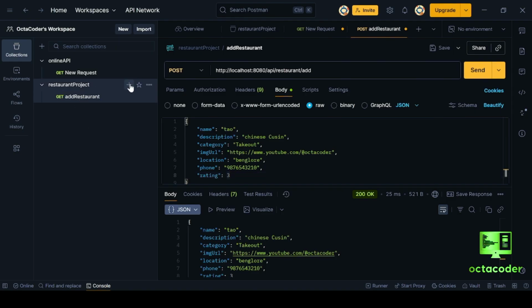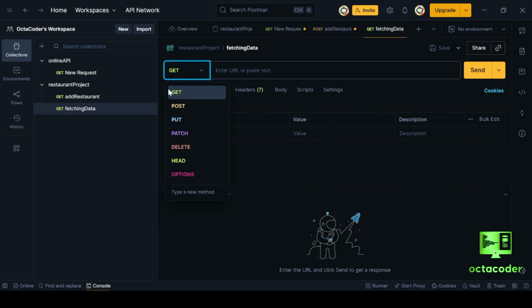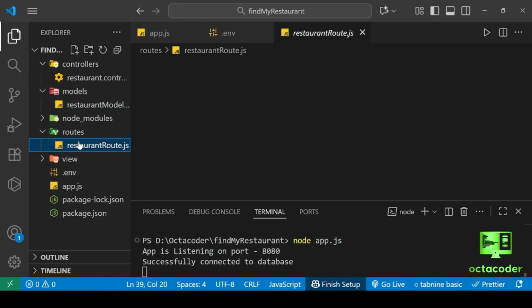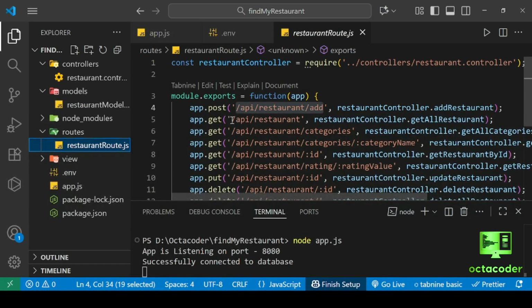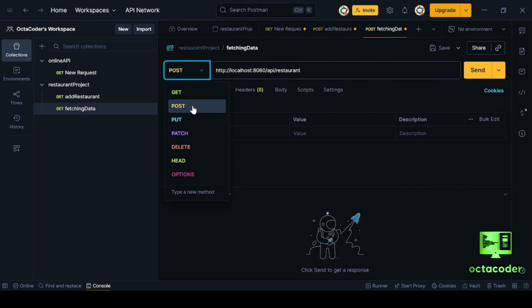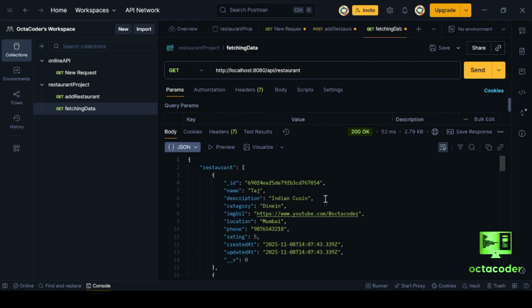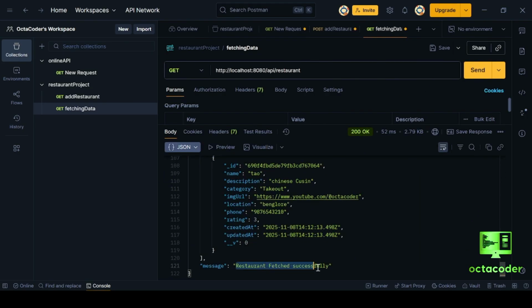So let's add another request. I'll give name fetching data. Make sure method is get, okay? Now we just need API endpoint. So let's get it from our routes file. Here it is, get all restaurants. Copy it and paste it here. Again, we need to add localhost 8080. Then our API endpoint. Cool. Now let's click send button and there you go. We have all the restaurants data is fetched successfully.